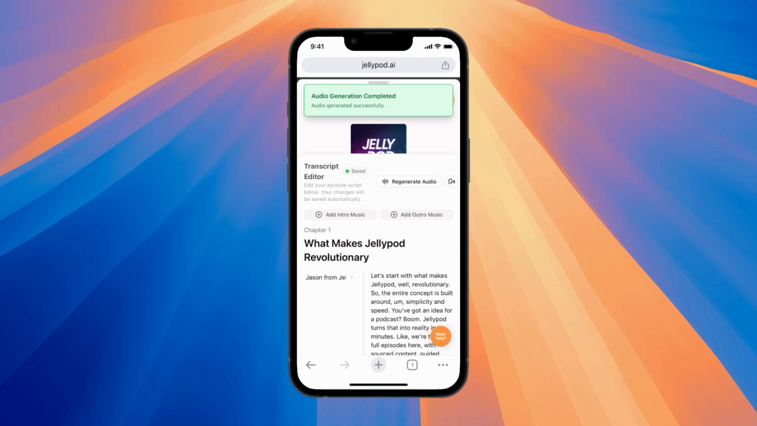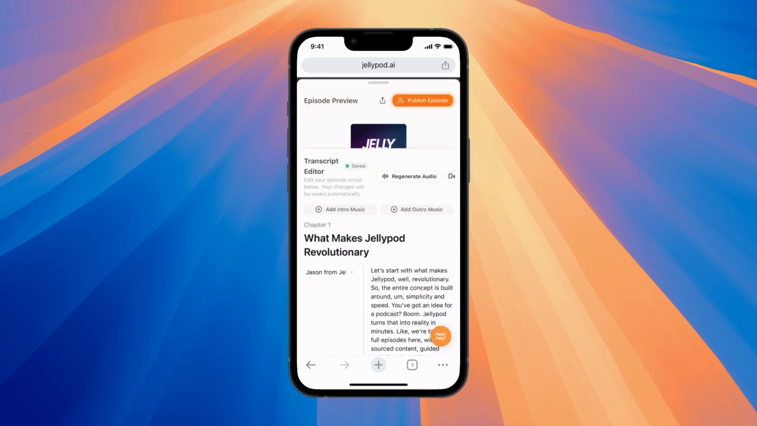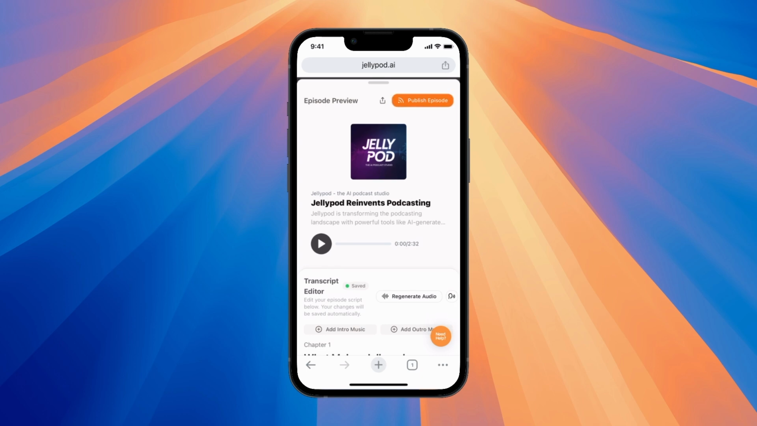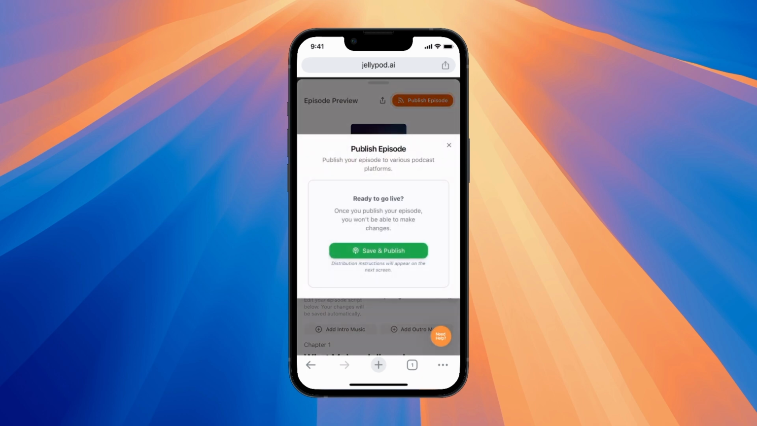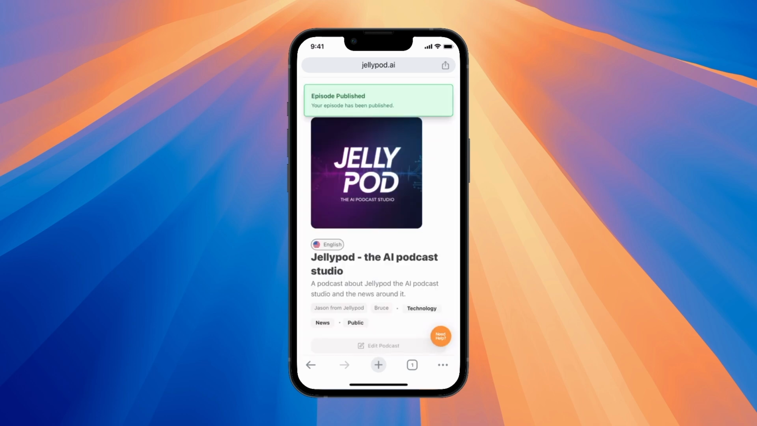All right, awesome. So now the audio is done generating. You can play it here to give it a preview. And then if you don't like something, you can edit the pronunciation guide. You can tweak some words in the transcript. But I'm going to go ahead and publish episode. This is that final step before it blasts off to your RSS feed, your custom website, and Spotify, Apple, etc.